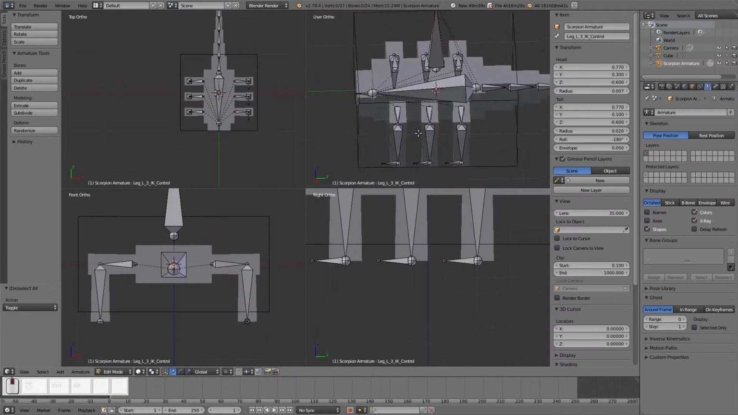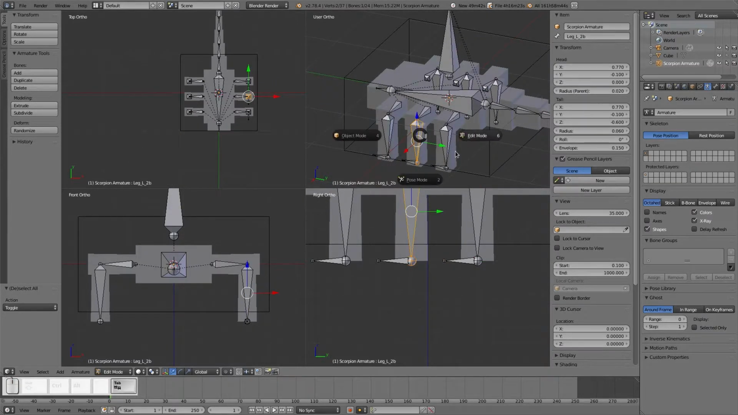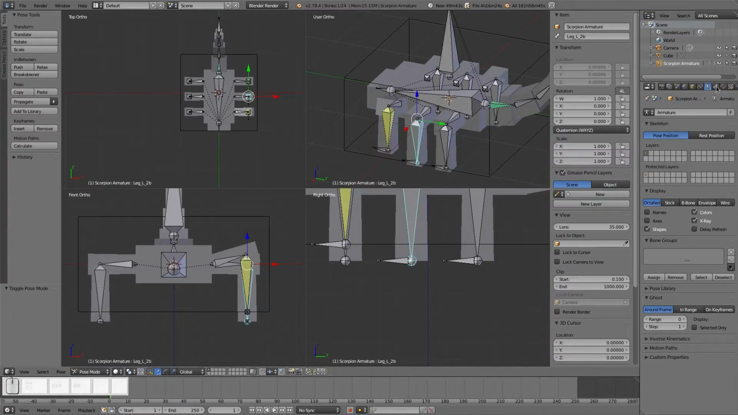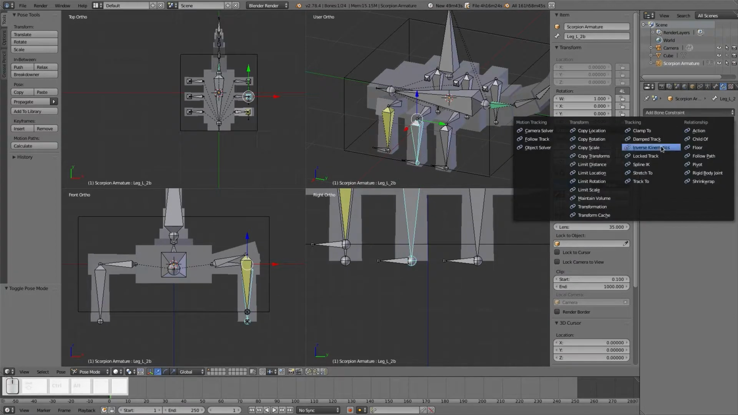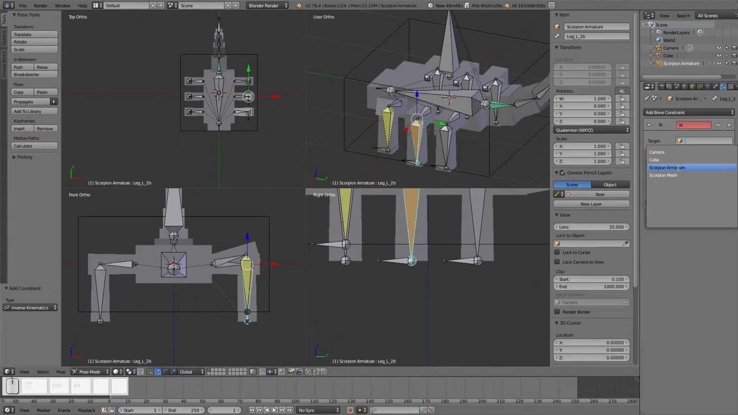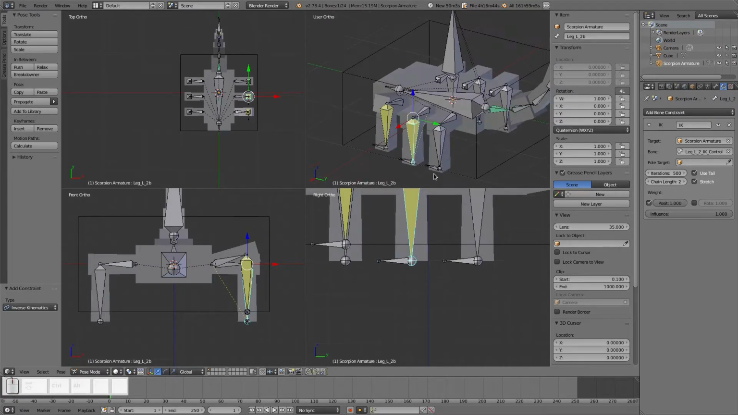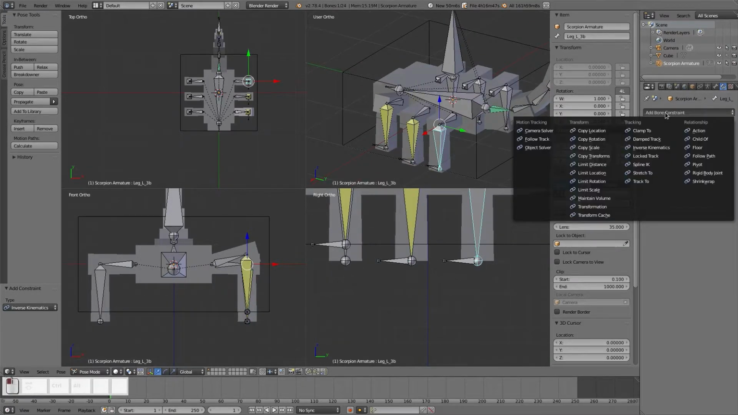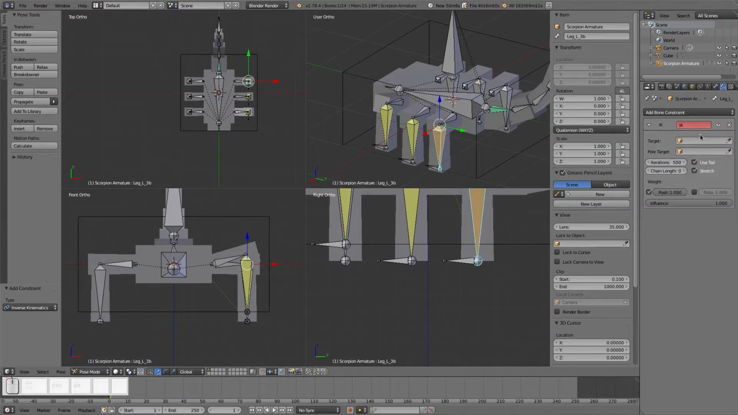Alright, so now let's go ahead and go into pose mode and set up the inverse kinematics for these as well. Target's going to be the scorpion armature. The bone is going to be, I passed it up, it's going to be leg 2 IK control, and the chain length should be 2. And then we will do the same for this bone. It's really very simple once you know what you're doing.